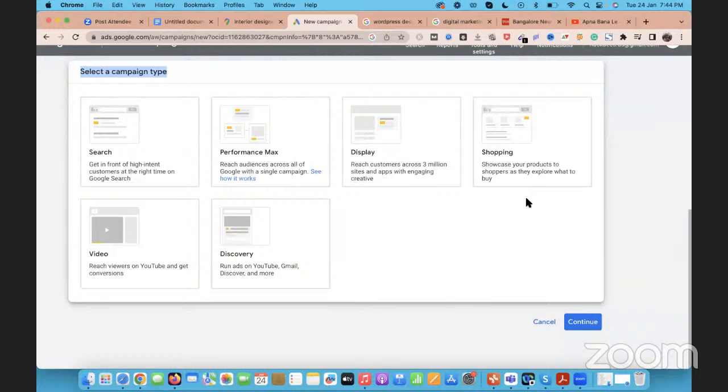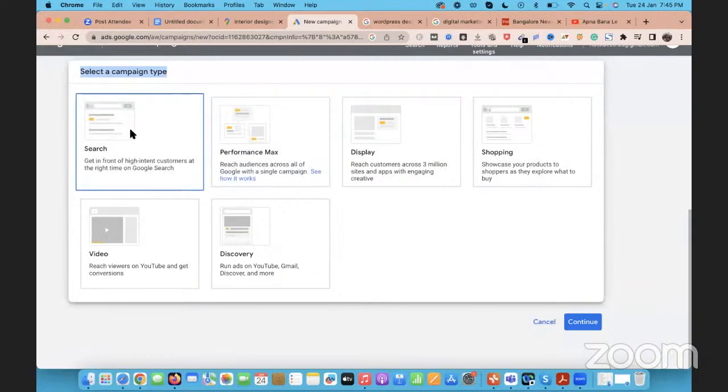Today we will do the search campaign, guys. So let's understand the search campaign, and then we will do reporting also. I will make you understand the reporting part, how we see the reporting and what things you can do. Report and optimization also we will learn, so don't worry about that. So let's go with the search here.